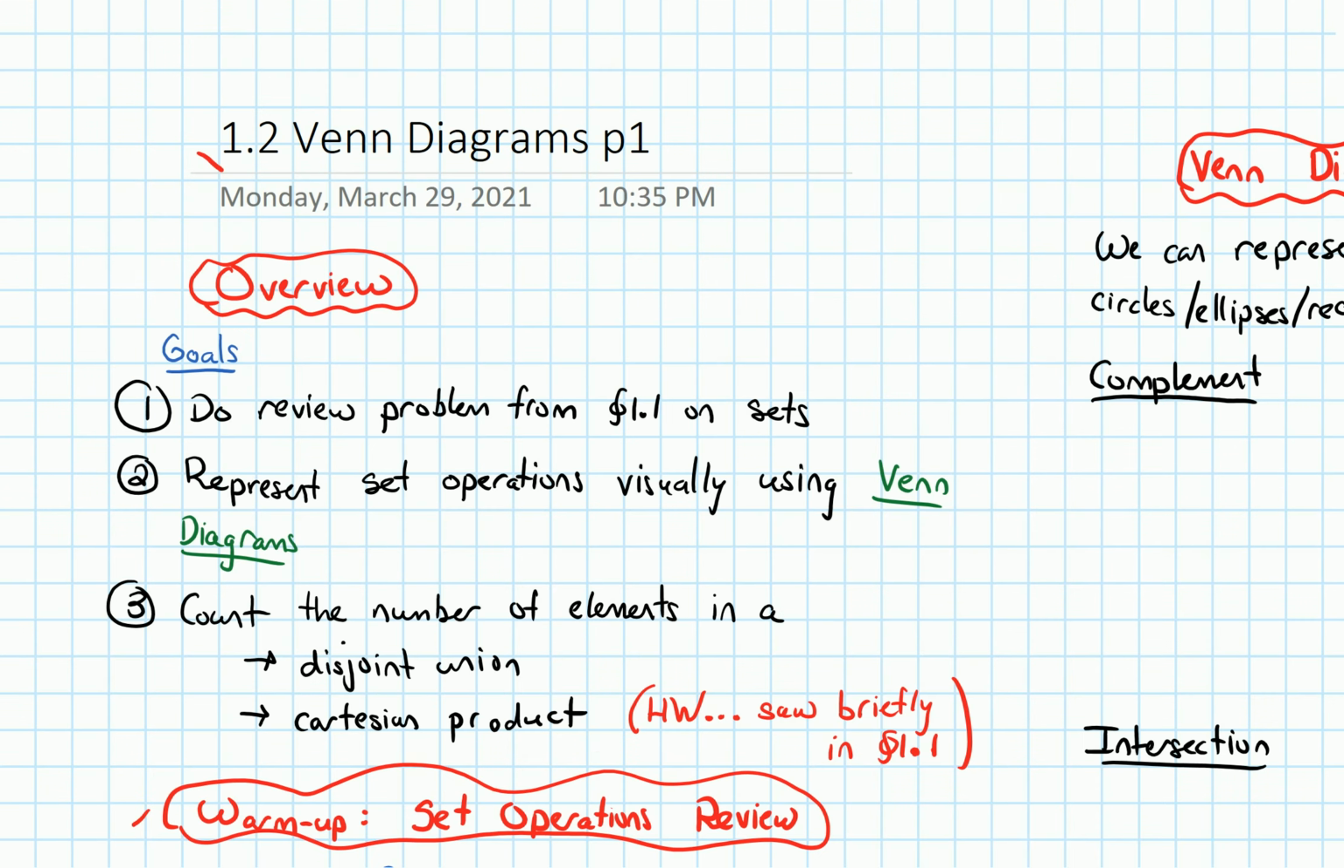All right, so in terms of our goals for this section, we have finished our first goal, which was doing a review problem from section 1.1. In the next video, we'll talk about how we can represent set operations visually using Venn diagrams.